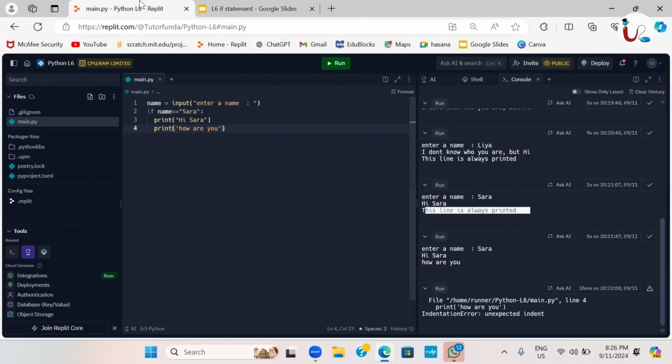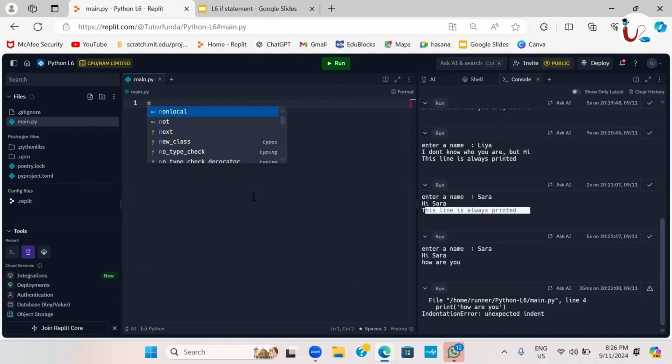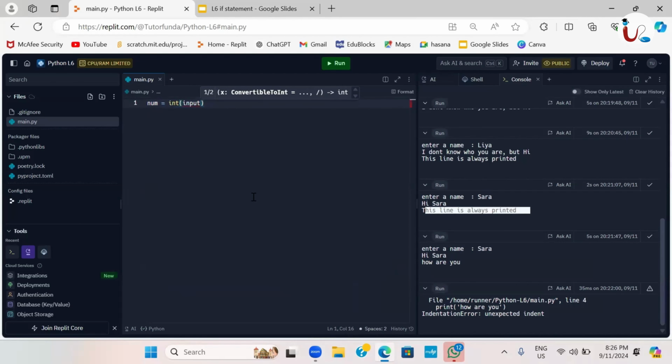Let's try another example. Maybe here I'm asking the user to enter a number. So num is equal to int input, enter a number. Okay. So I want to check whether this number, whatever number they are typing, is positive, negative, or 0.